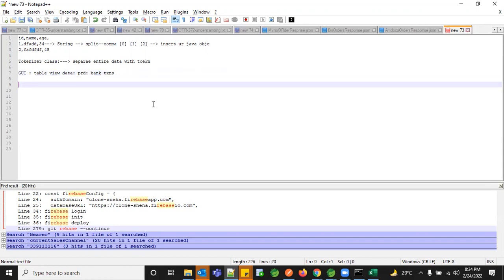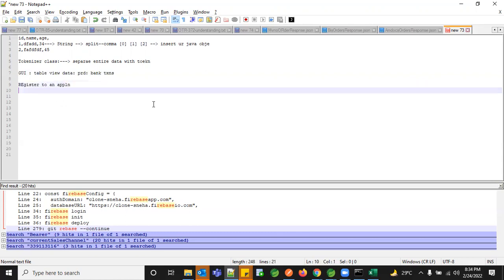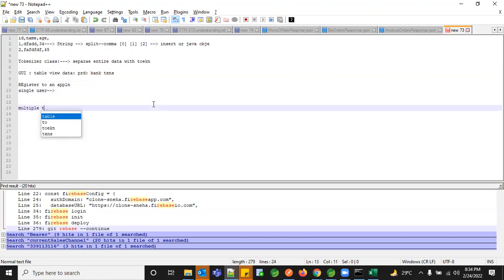So what happens, for example, when you're going to register to an application. If you're a single user, you can have your own GUI application with all those text boxes, drop downs and everything, where one user can give me the entire data and I can create an entry in the backend. But what if I need to create multiple transactions, multiple users?